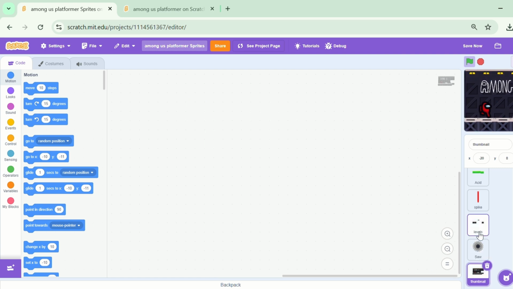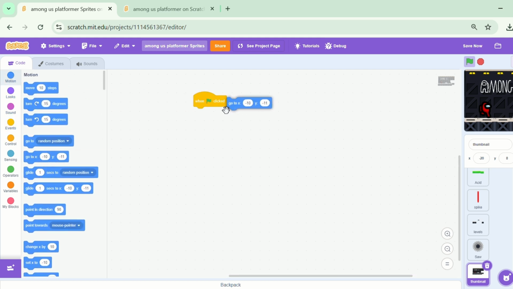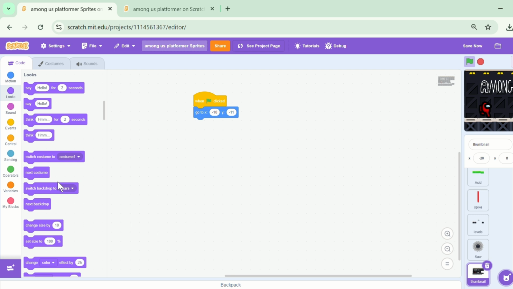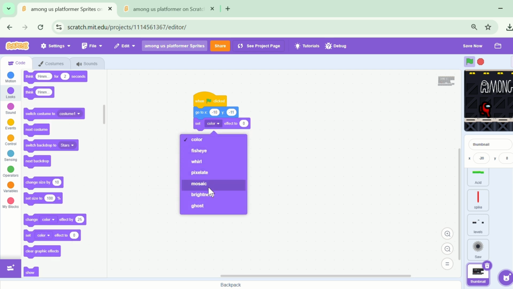And finally, we want to code for the thumbnail only. It is also quite simple. When green flag is clicked, I need to set the position of that. I am putting this position. Yeah, this is cool, I think. -10 and -11. We can change if it doesn't work. And I am setting ghost effect to 100, so it will be fully visible.